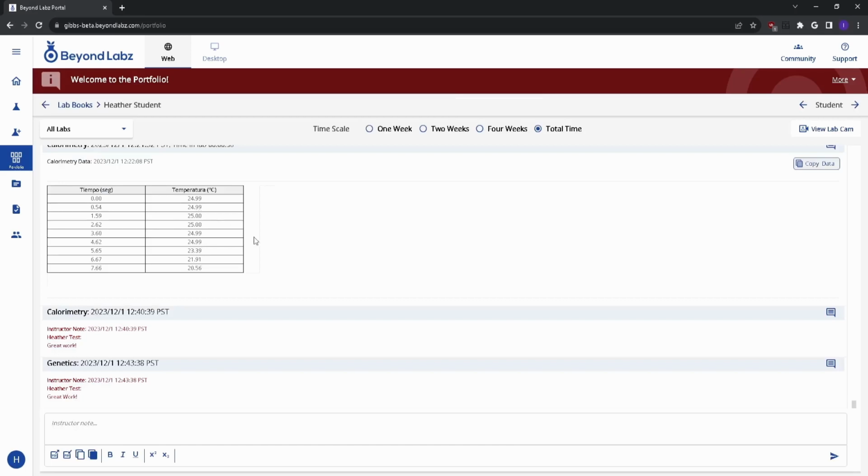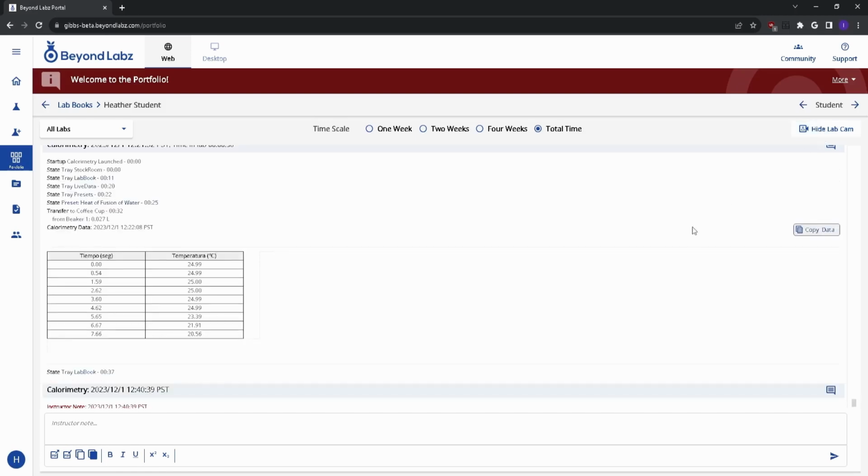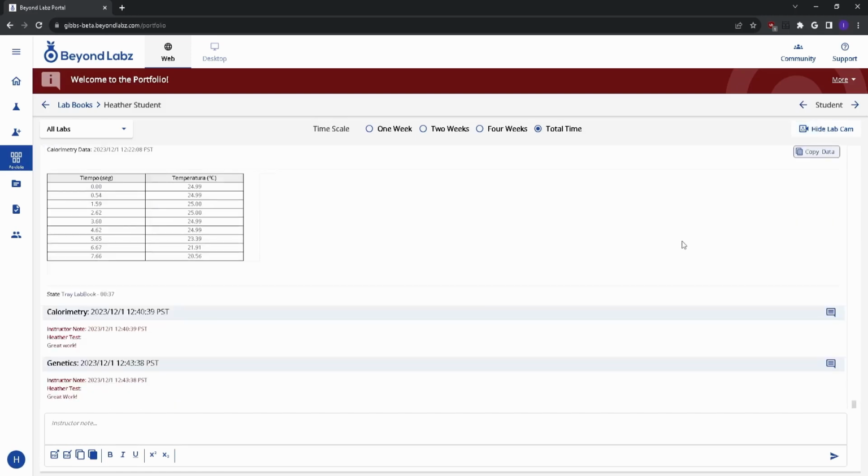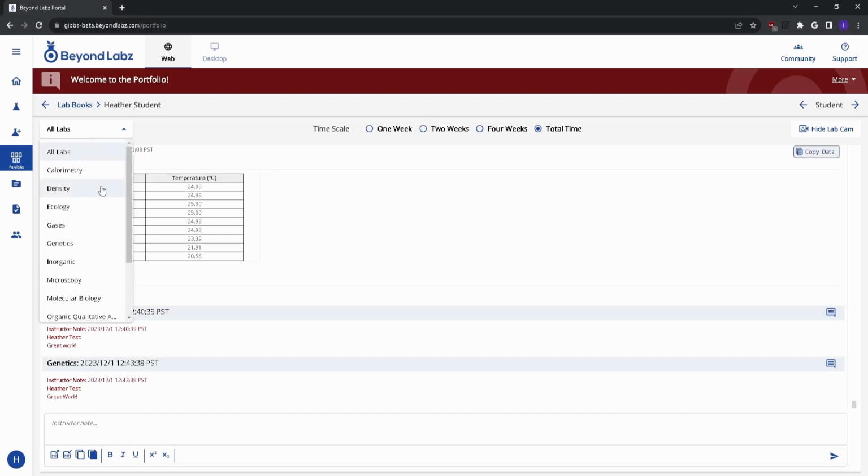To view how long a student took to complete a lab, as well as each action in the lab, select the View LabCam button. This will then allow you to view all of the timestamps associated with a student's lab. To filter out information only from a specific lab bench, select the lab bench that you'd like to filter by in the top left.